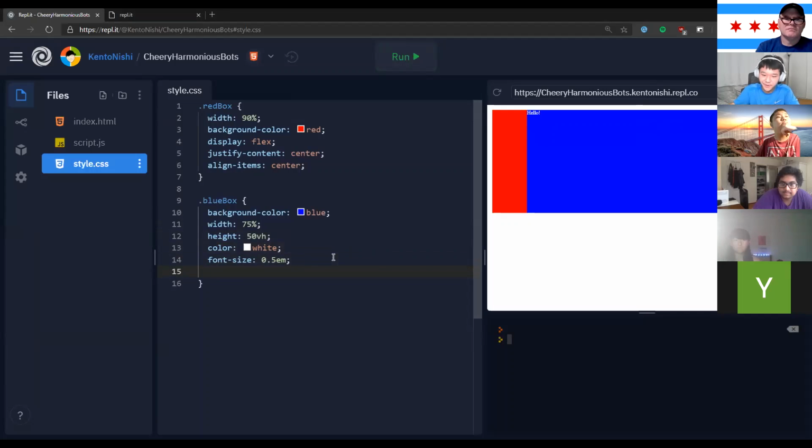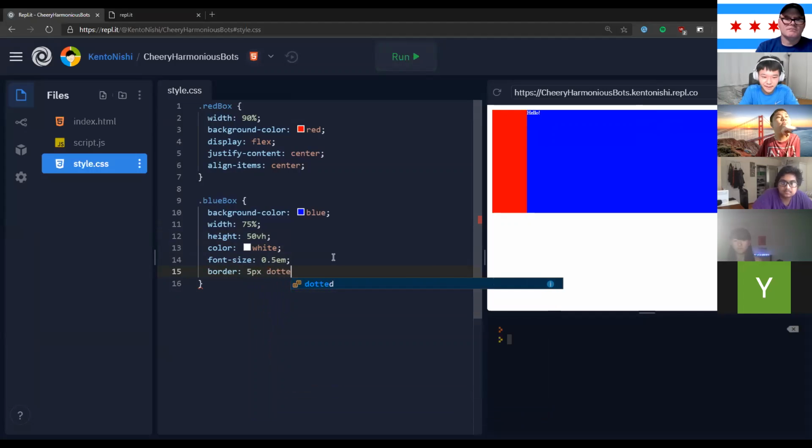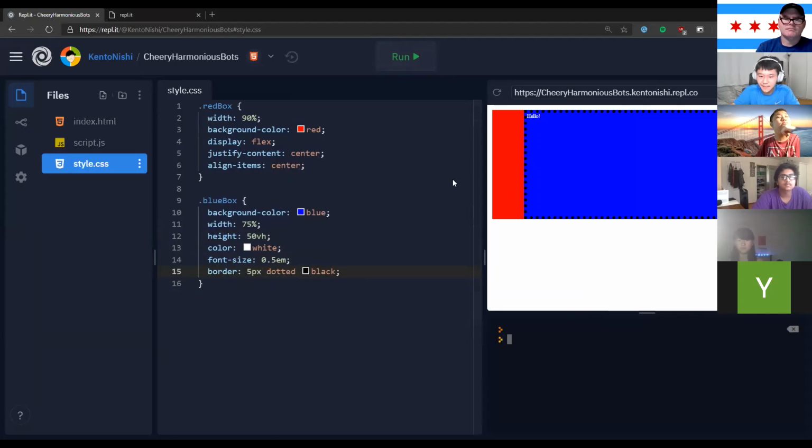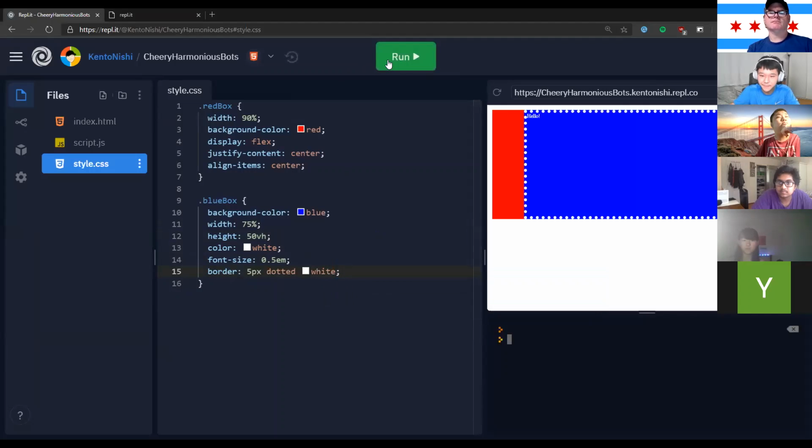Oh, also borders are pretty cool too. So border, let's say 5px dotted black. That'll make a 5-pixel border that's dotted in black. Let me make that white so it's more visible, like that.